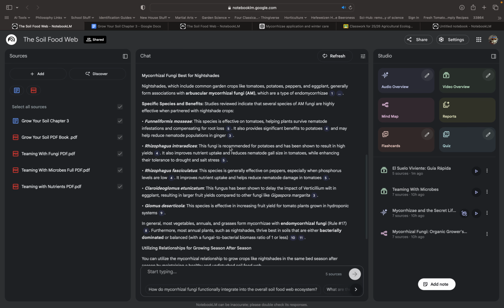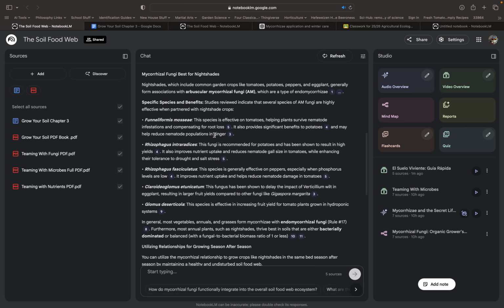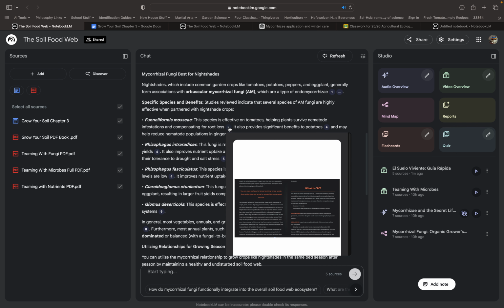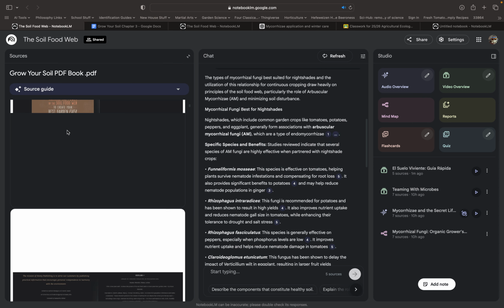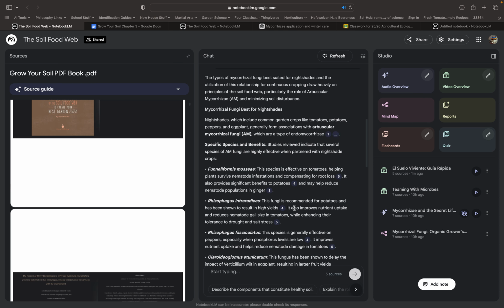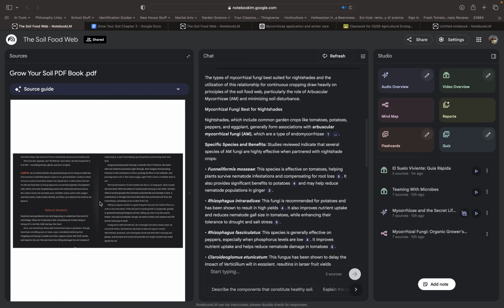Now, you can see when it answers the questions, it pulls up the references. Where in the book did it discuss this particular topic? And if you click on it, over here in the source area, it will take you straight to that page. So this is really awesome for directing students to the source, so they can go and get the rest of the context that they need.